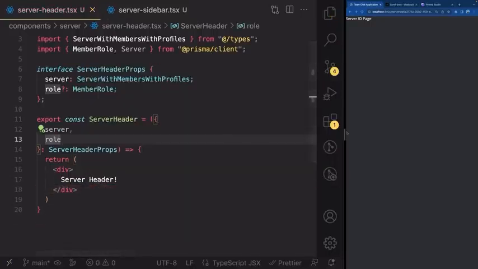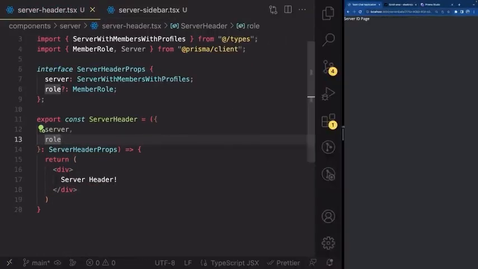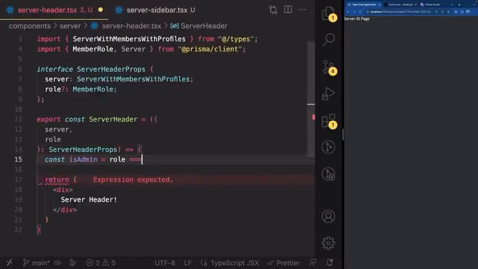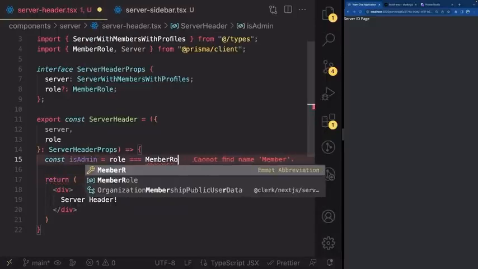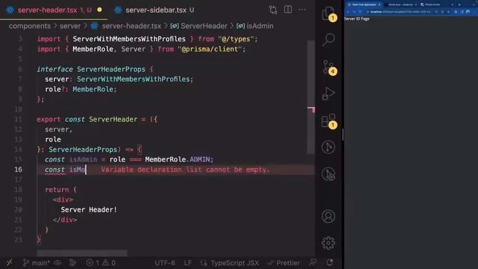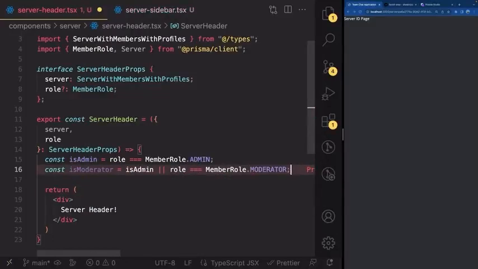Perfect. So you can just save this and let me expand my screen a bit. So there we go. We have the server header text right here. And now let's continue developing. So first let's add some constants. So const isAdmin is going to be role is equal to MemberRole.ADMIN like this. Const isModerator is going to be equal to isAdmin, because every admin is also a moderator, or role is equal to MemberRole.MODERATOR like this.